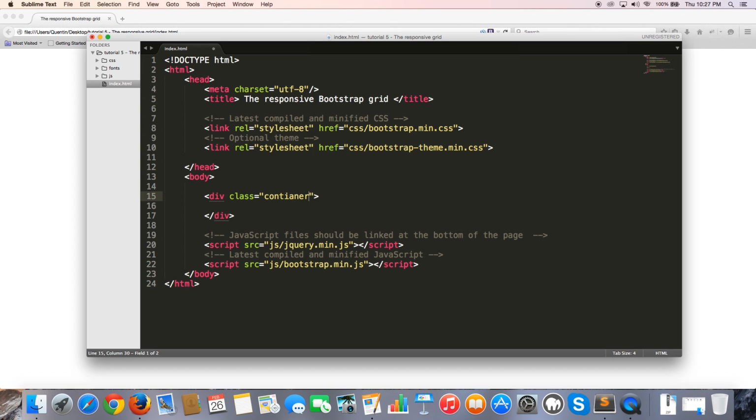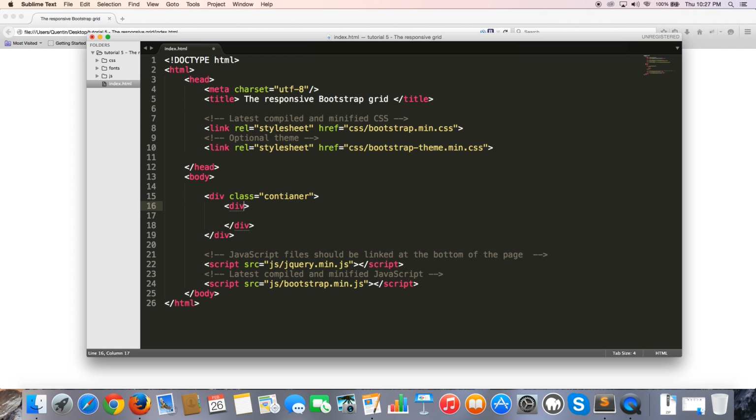So let's start off by creating a div, and I'm going to give this div a class of container. And this could also have a class of container-fluid, but I'll explain the difference a little bit later on in the tutorial. For now, let's just go ahead and use container. And inside of our container, I'm going to add a row. So this is going to be a div with a class of row.